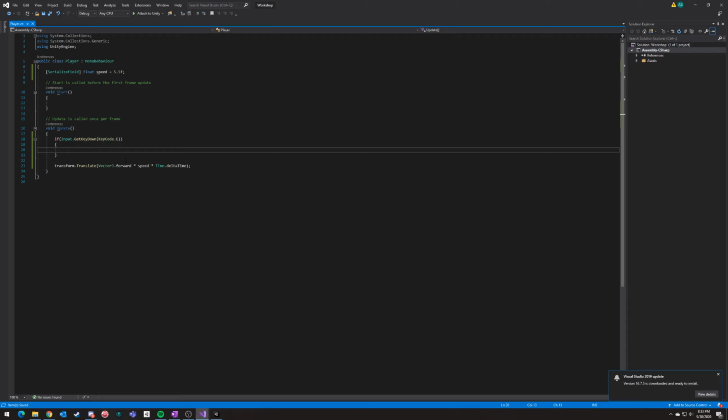So we'll have it do something. We'll just have it print. Either type print and whatever message you want, or you can type debug.log. I'm sure there's a difference between them, but they both do the same thing as far as I'm aware. So I'm going to do debug.log and I'll say press E.